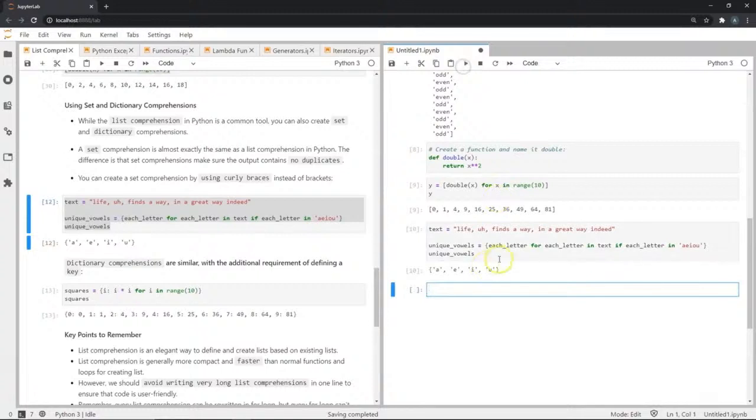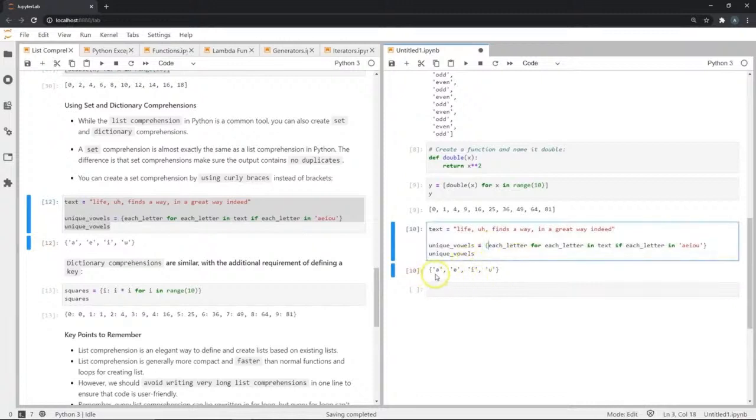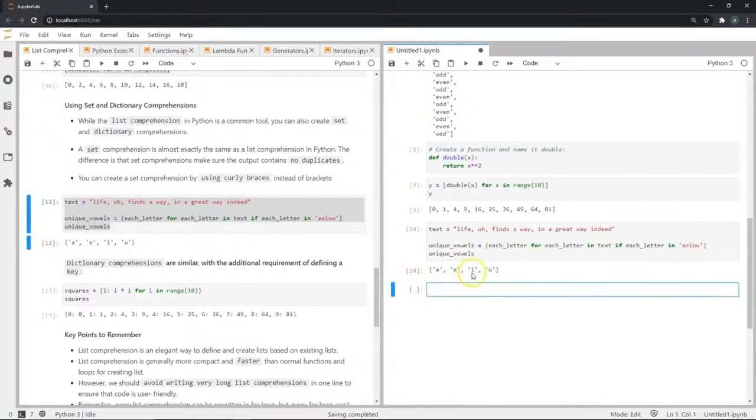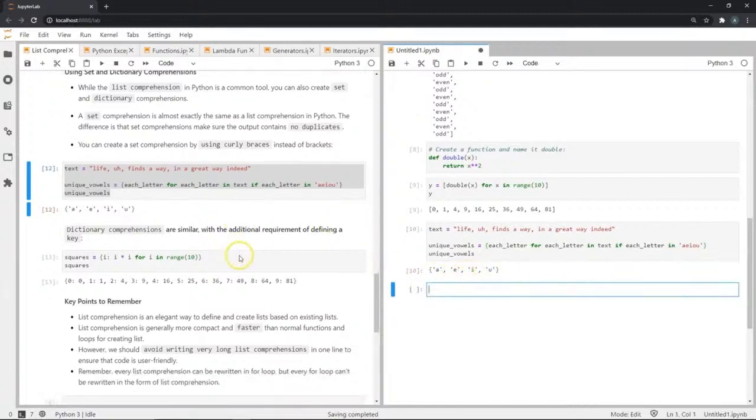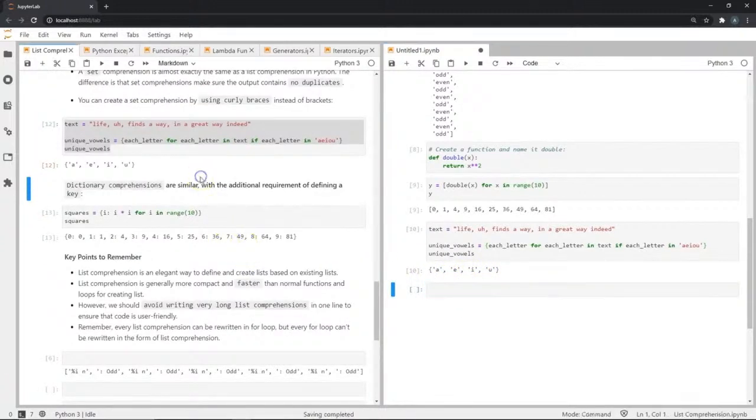So now if I check what's in this, I will see A, E, I and U. Even though there are multiple A's or multiple E's or I's and U's, since this is a set, we don't have duplicate copies of any of these. So this was just a small example for showing you set comprehensions. Similarly, we can do the same thing for dictionaries, and we call it dictionary comprehensions. The only thing that we have to worry about when it comes to dictionary comprehensions is that we have to define a key.